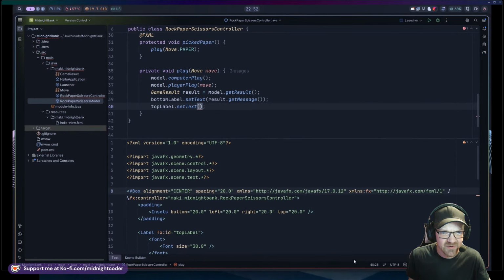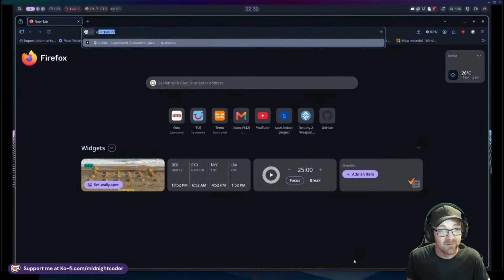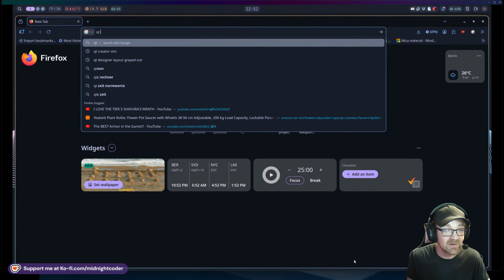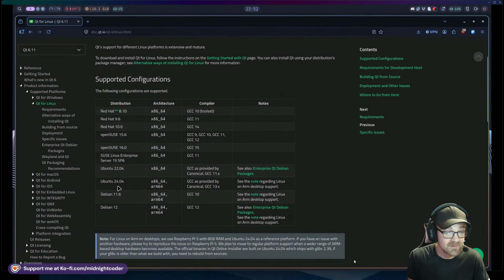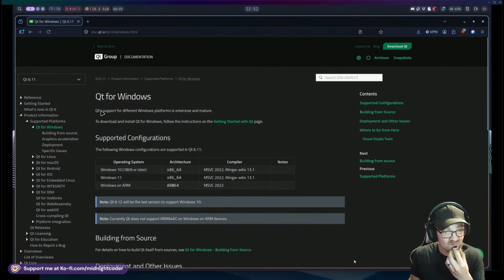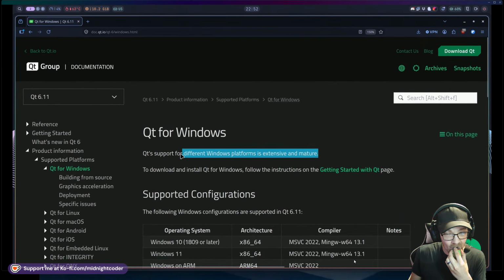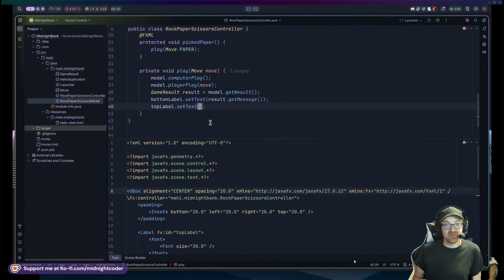Is there a GUI thing for C++? Yeah, we could use Qt. Cute. Yeah, or it's called Qt. It works on Windows, but it's much more painful on Windows. Well, allegedly, Qt support for different Windows platforms is extensive and mature. Yeah, you need to be very mature to use Qt on Windows because if you're not sufficiently mature, you're gonna break your keyboard. I hope I'm mature.